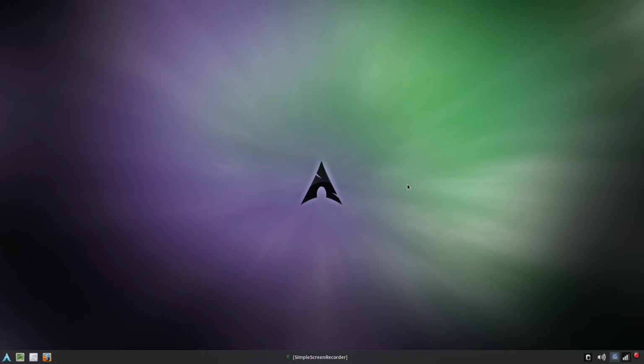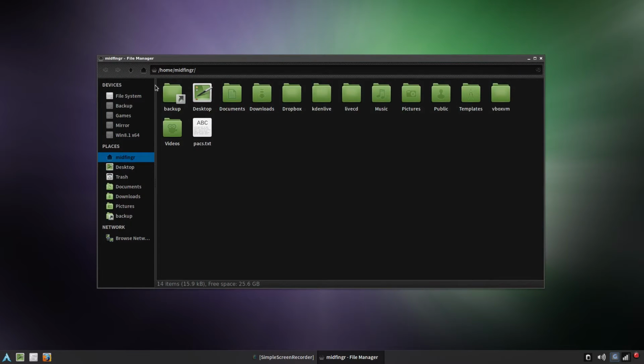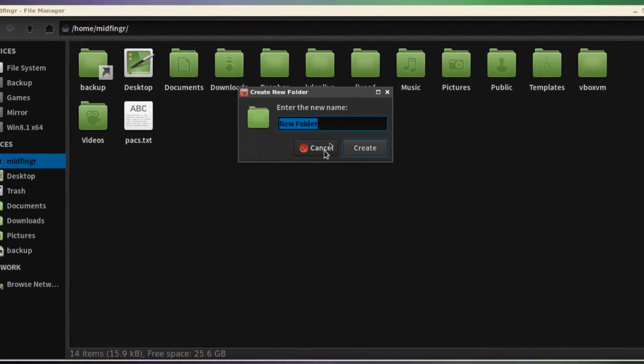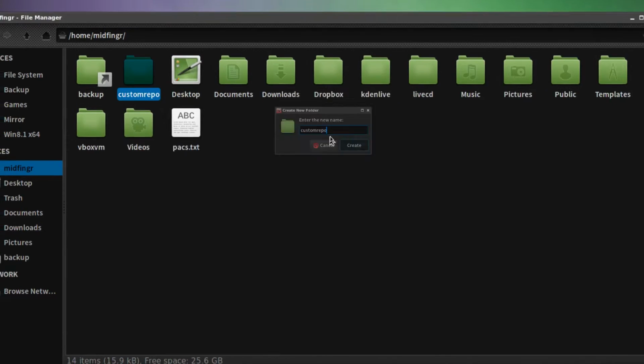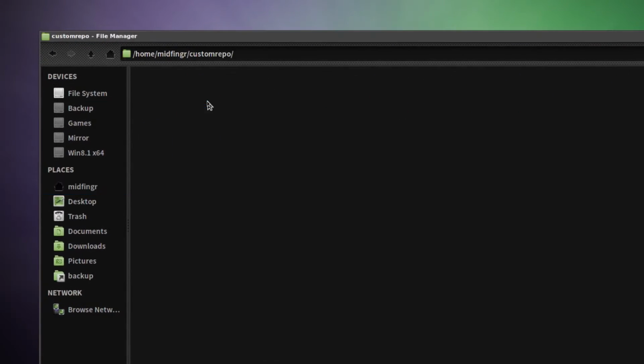So just open your home folder, and you can have it in your home folder, for example. Just create a folder and call it anything you want, say custom repo. Create. Now we'll open that folder.